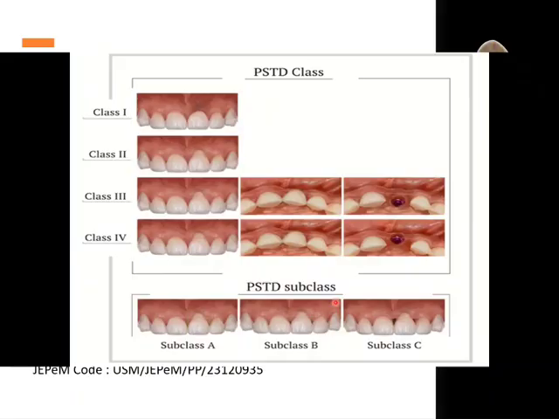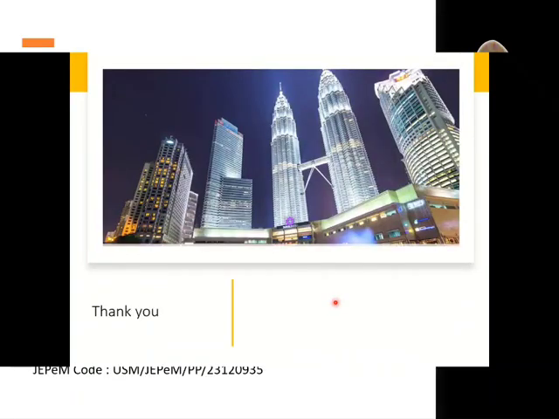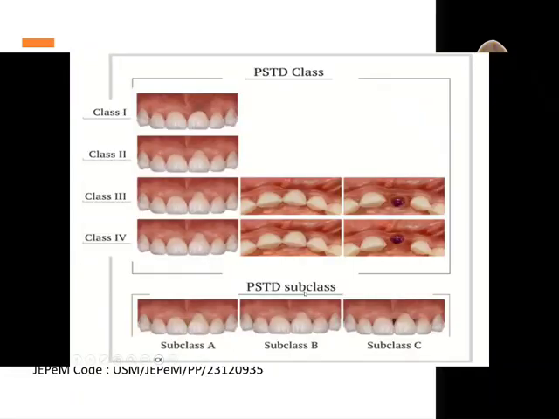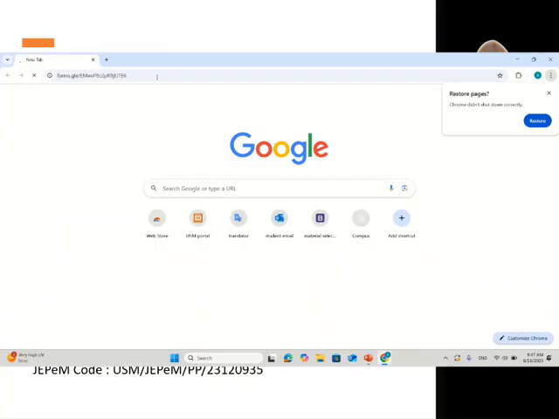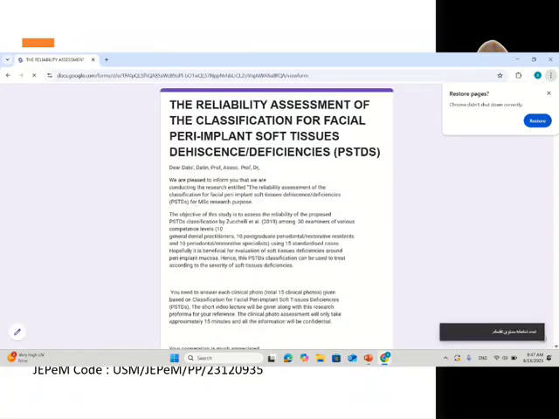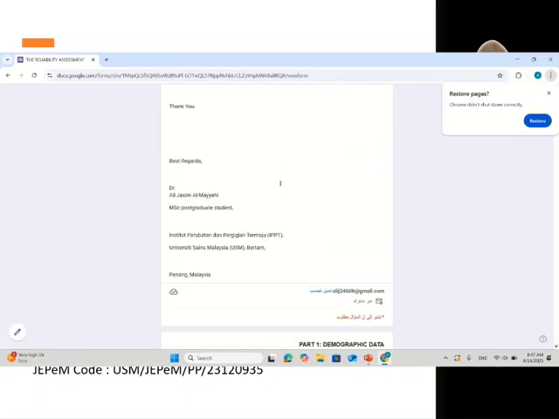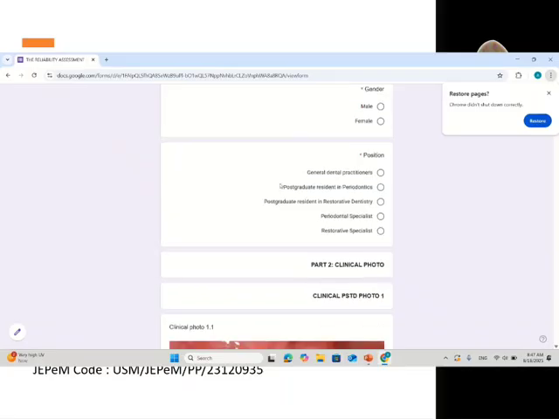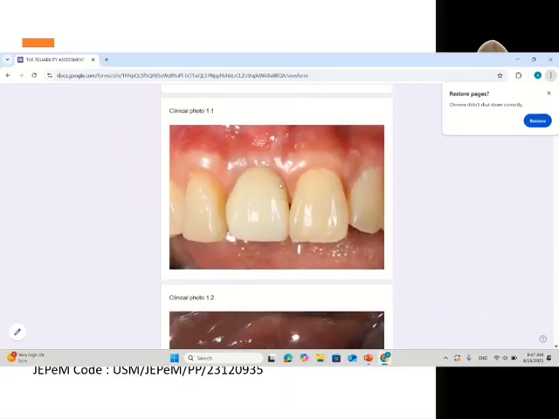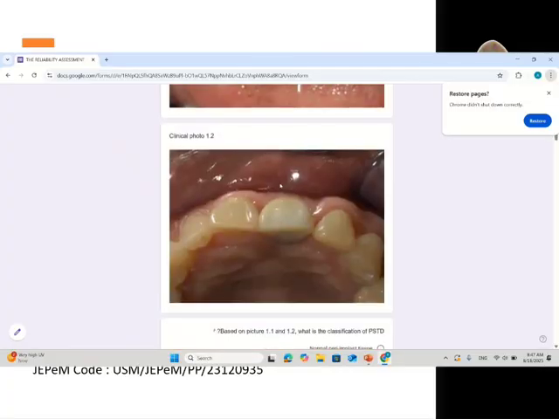Please copy the link inside your Google browser. Here, paste it and just click enter. It will open the survey of classification. The title is the reliability of the assessment of the classification for facial peri-implant soft tissue deficiency. It has a first part on demographic data: age, gender, and your specialty, and a second part containing clinical pictures of implant teeth.